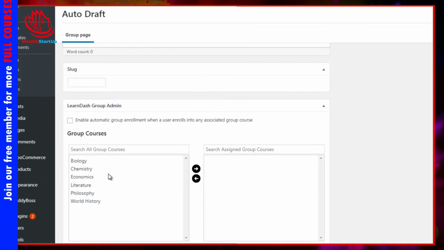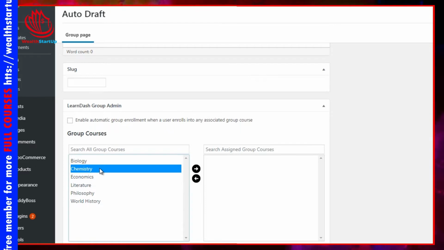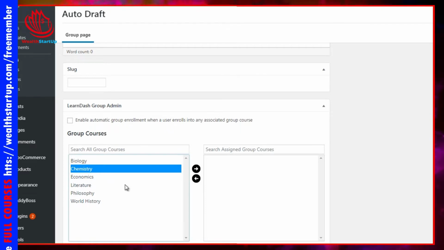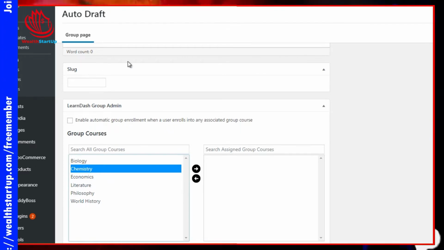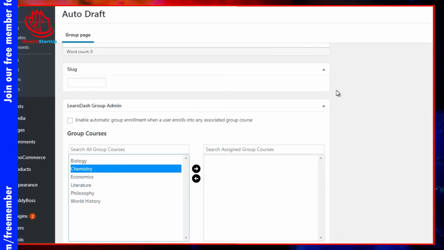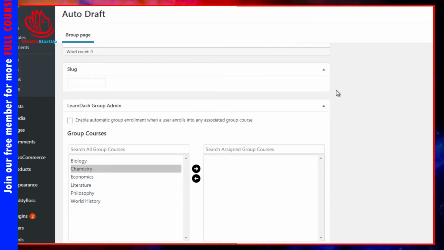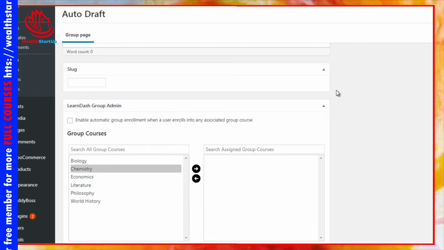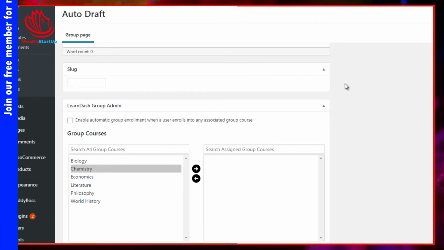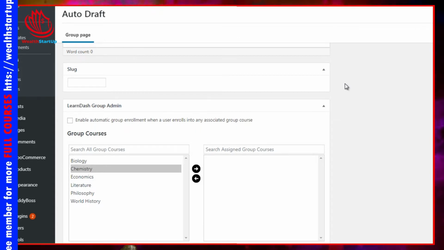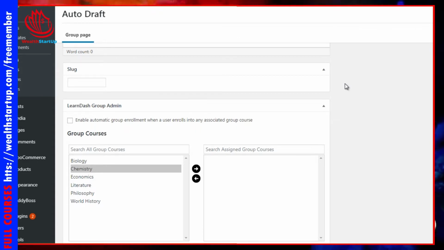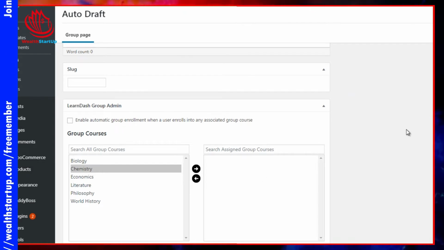Right here, you can specify, okay, these are courses that have access to a certain group. Like I mentioned earlier, if you want to have one group for all of the classes, you can simply add all of these right here. Now, if you want to have an individual group that is focused for biology, a different group for chemistry, economics, and so forth, you can do that individually as well.